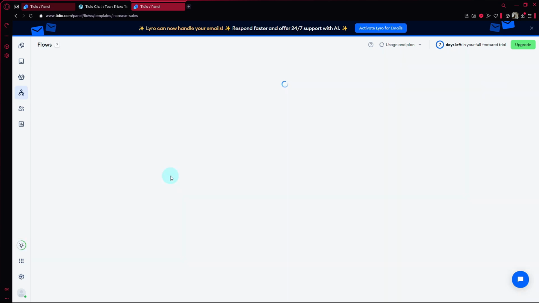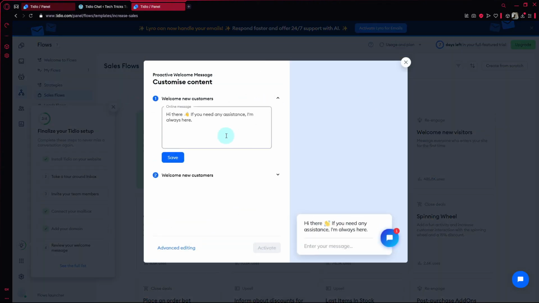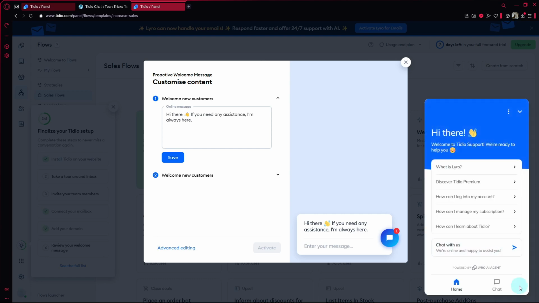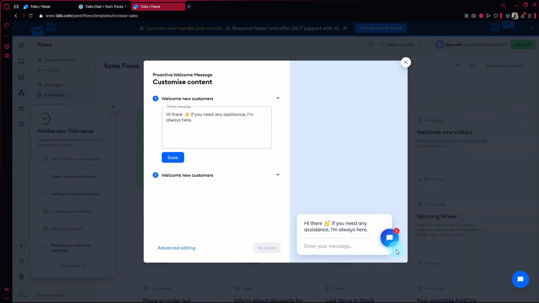Then over here, let's edit our flows. The flows is basically the initial message that people will see when they chat with you. An example of our chatbot is over here on the bottom right. When you click it, this is what it would look like, as you can see. That is what we're making over here. This is where you will be able to customize your message. So, hello, I am C. How can I help you?